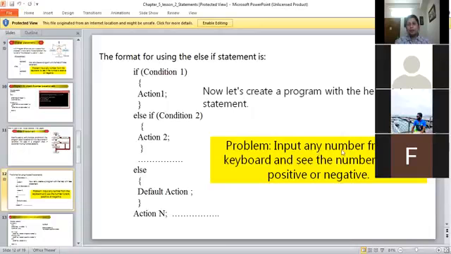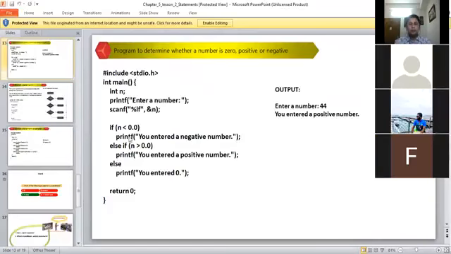Problem: input any number from the keyboard and say the number is zero, positive or negative. Determine positive or negative number. As usual, we write one header file, then int main, int n, where n is an input, printf enter a number, scanf percentage f and n.